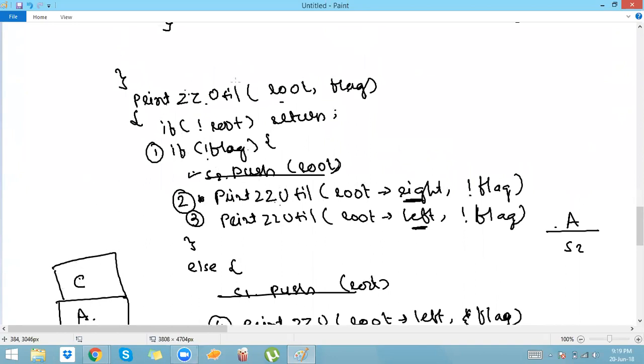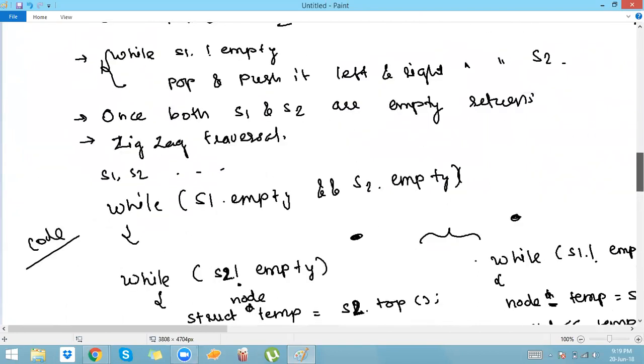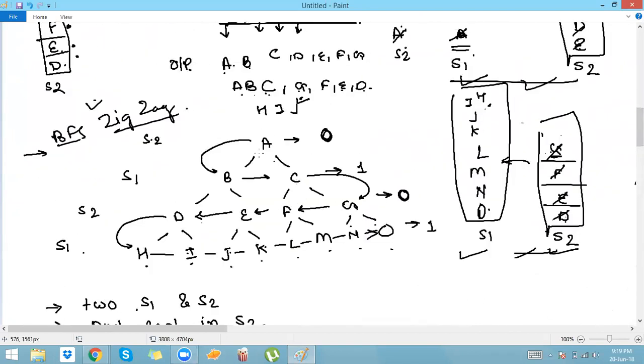Now for C, again, it will start printing. If not root, return, no. If not flag, because you have passed it not flag, it will go. So initially flag was 0. Now you will pass flag equal to 1. Correct. So again, it will go into the else part and it will push roots left. So for C, it will push F and G. So it will push into the stack something like this: A, C, F, and M. Once it is done, it will print M, C, F, and then it will print G, N, and O.